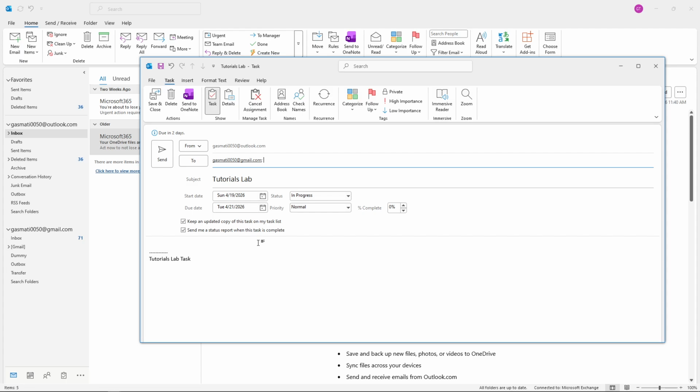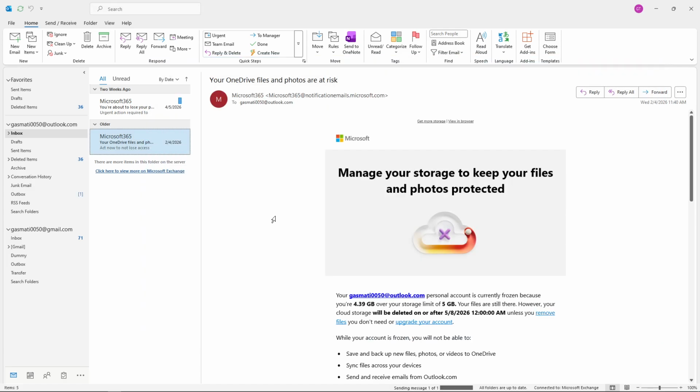After entering the recipient's information, click Send. The person will receive a notification about this task assignment along with all the details you've entered, including the subject, dates, and priority level. They'll be able to accept or decline the task, and you'll be notified of their response.